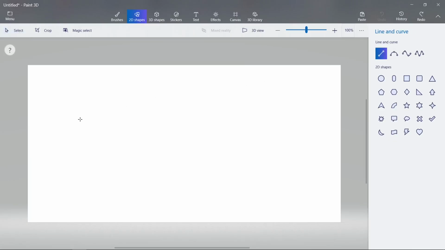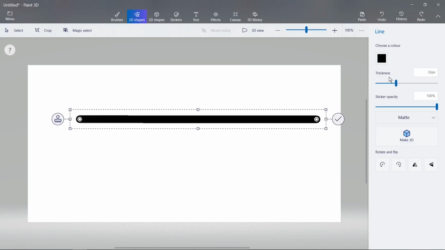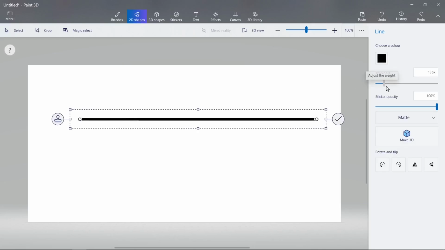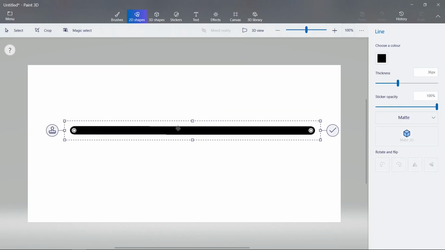line. Before you do it, I recommend you to press and hold Shift from your keyboard, and then you need to press and hold left mouse button. Then you will be able to add here a straight line. So for example, I will create it here, and of course you can modify thickness, you can modify sticker opacity of this object, everything depends on your preferences, and you can move your line to the position or location where you want to set it.